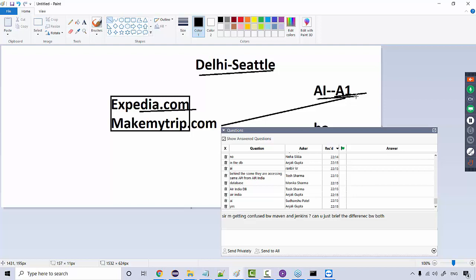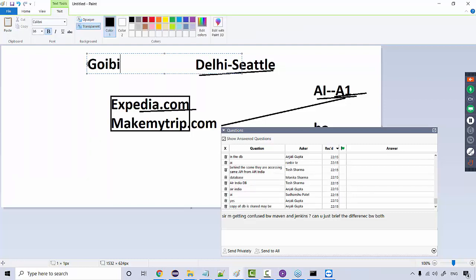In India, there is another popular one called Go Ibibo, right? Go Ibibo is there, and then Yatra.com is there. N number of websites are there from which we can navigate and book flight tickets from Delhi to Seattle. So if I go to those websites and search for a Delhi to Seattle ticket, how will they know that this A1 flight, A1 seat is reserved? It's not available now. So is Air India transferring the data at runtime to all the websites?